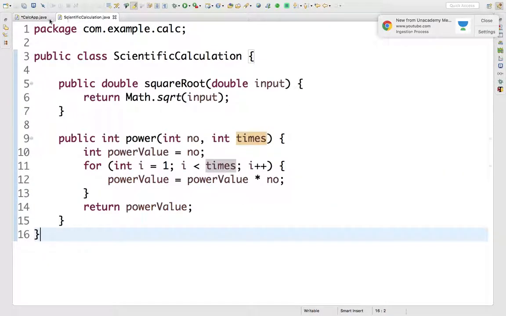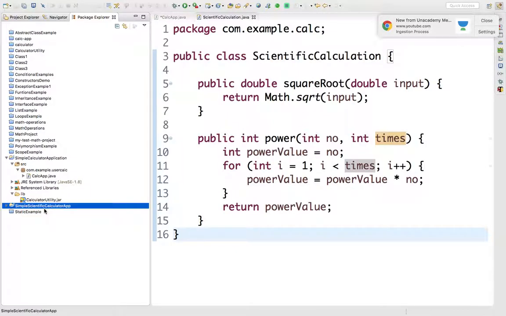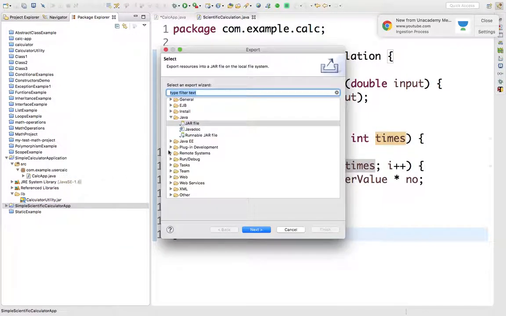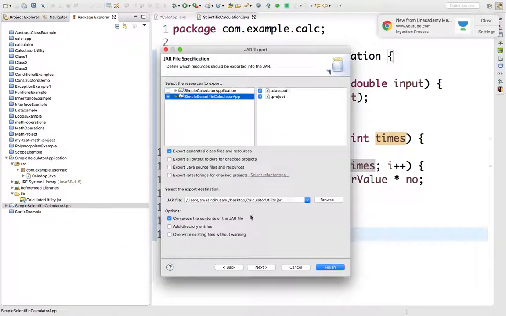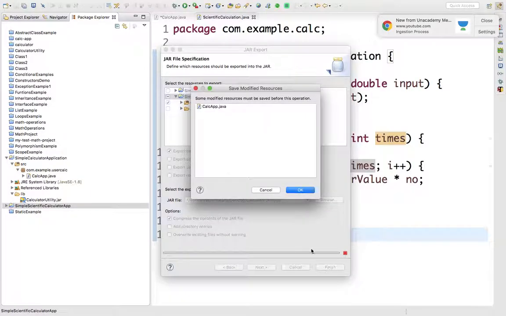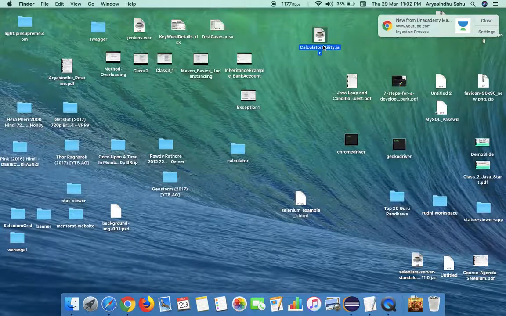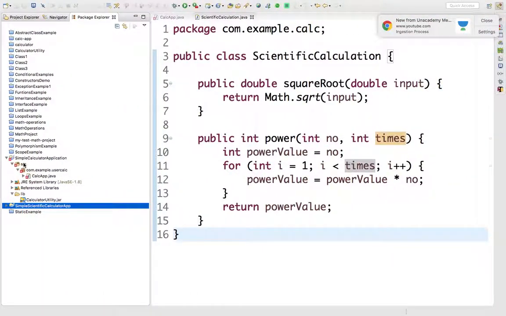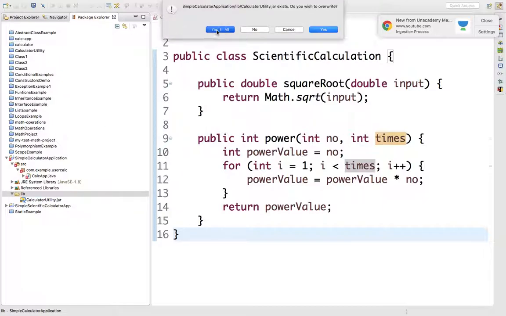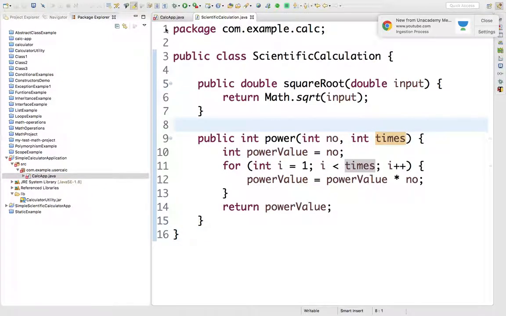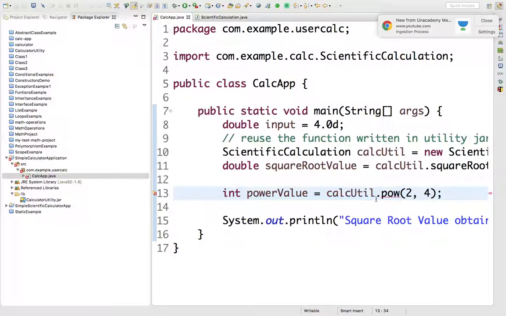So what we need to do is create the first project's jar file: right click, export, jar file, next, select the default options that we have, finish, and replace the old jar file. Now that jar file needs to be copied to the second project. So let's copy and paste it here in the lib. Yes to all. Done. And now we can call the pow method.